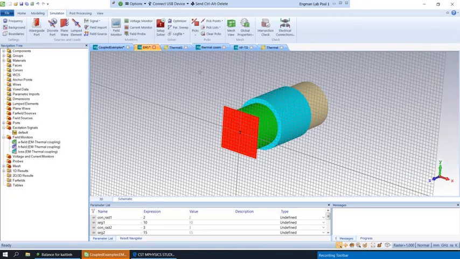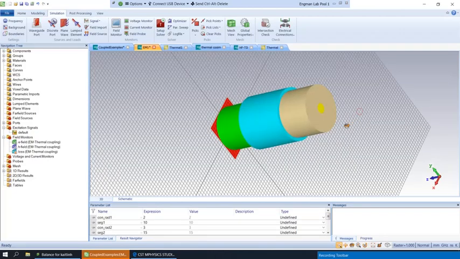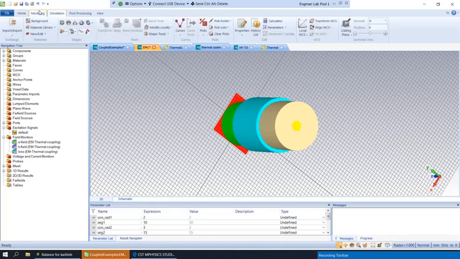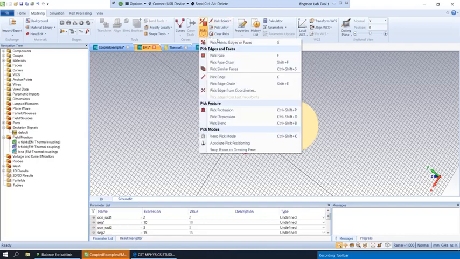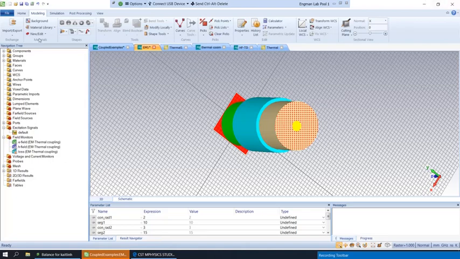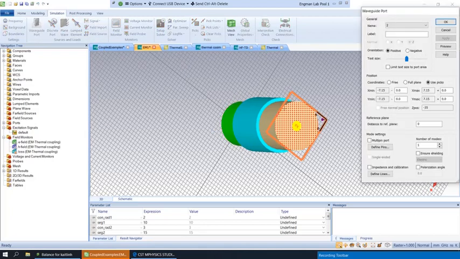And now we need to define the second port, because remember, this is acting as a transmission line, not an antenna. So we'll rotate around. Remember, that's just holding the control button down and then rotating. And we'll do the same thing. We will pick this face here. And then create a waveguide port based on that pick. Okay.